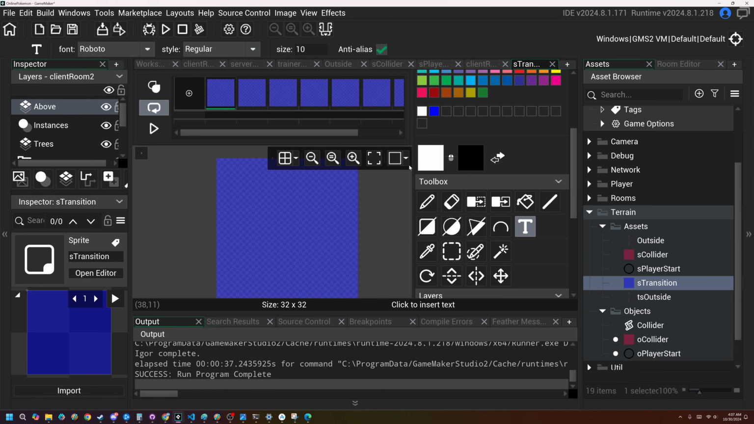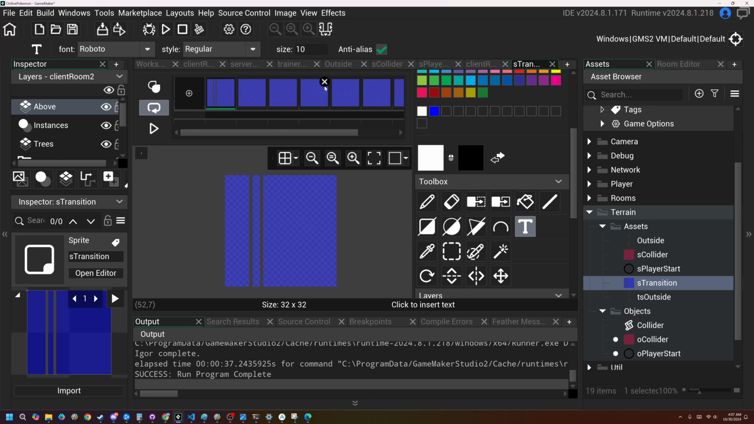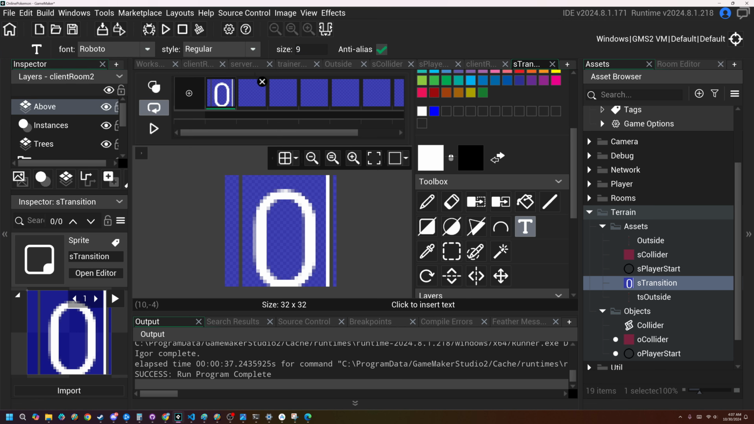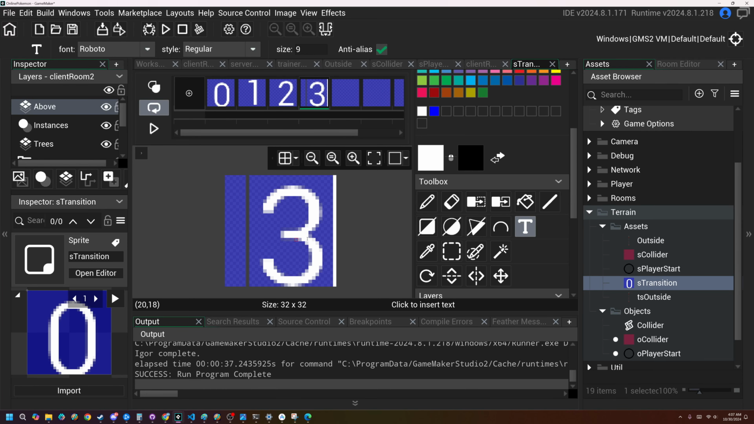I'm sure you could probably do it in a slightly better way, but I kind of like this. So I'm going to use the text tool and set my color to white, and then I'm just going to write out some numbers with a smaller size probably. It doesn't need to be perfect, just get some numbers written out here. And just do every frame, just put in a new number.